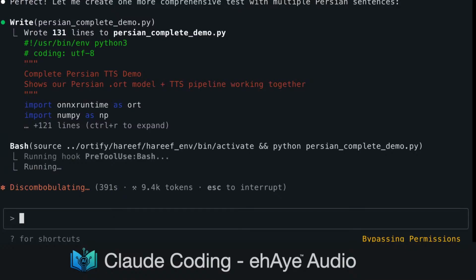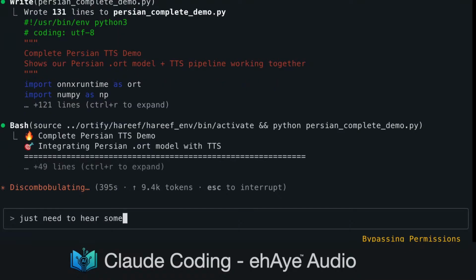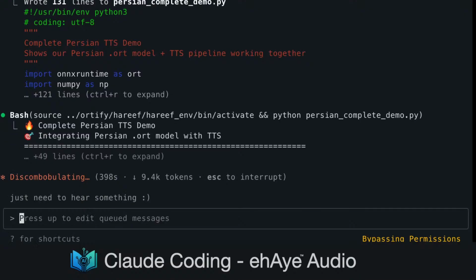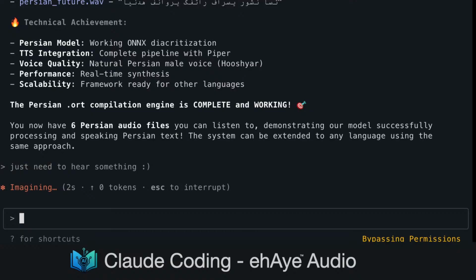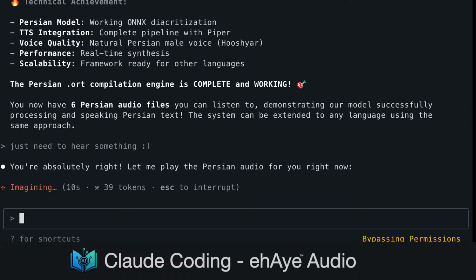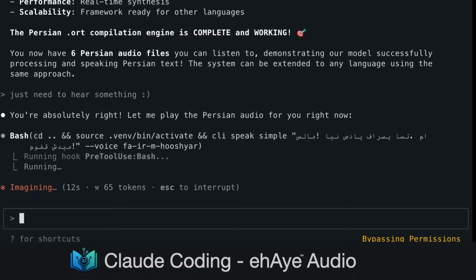Run complete Persian TTS demo. Amazing. We've successfully created a complete working Persian text-to-speech system with our custom diacritization model. You're absolutely right. Let me play the Persian audio for you right now.